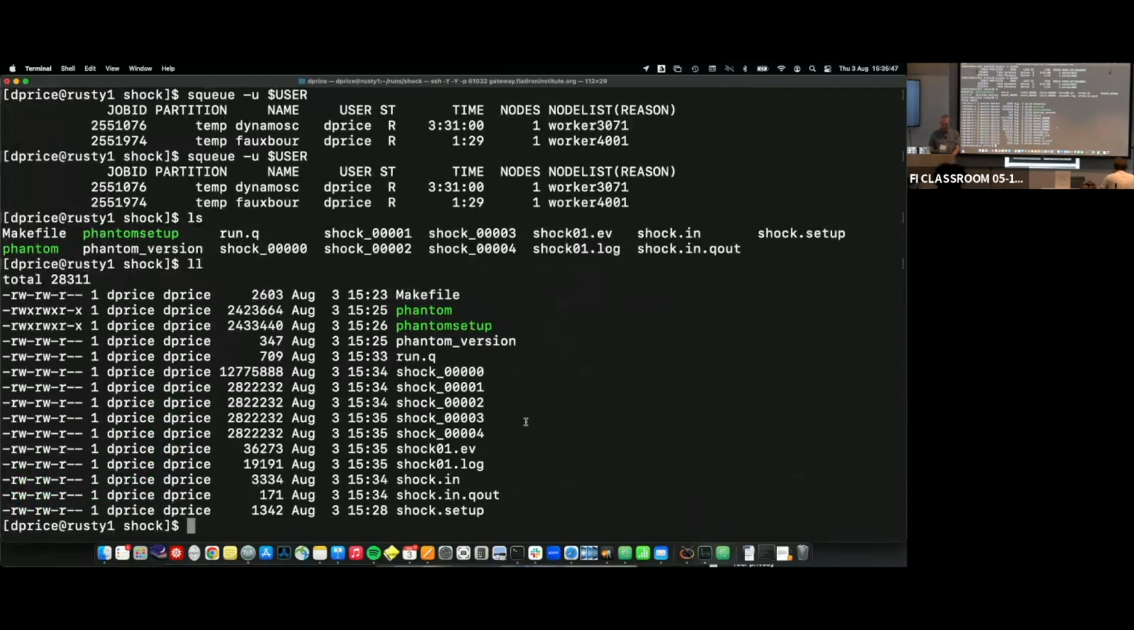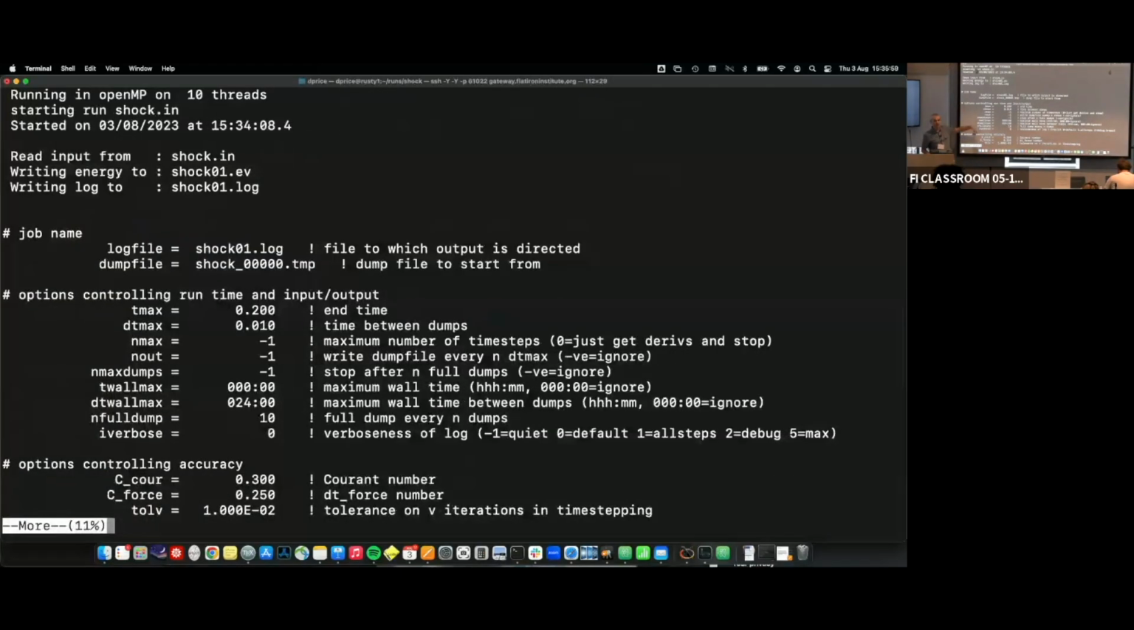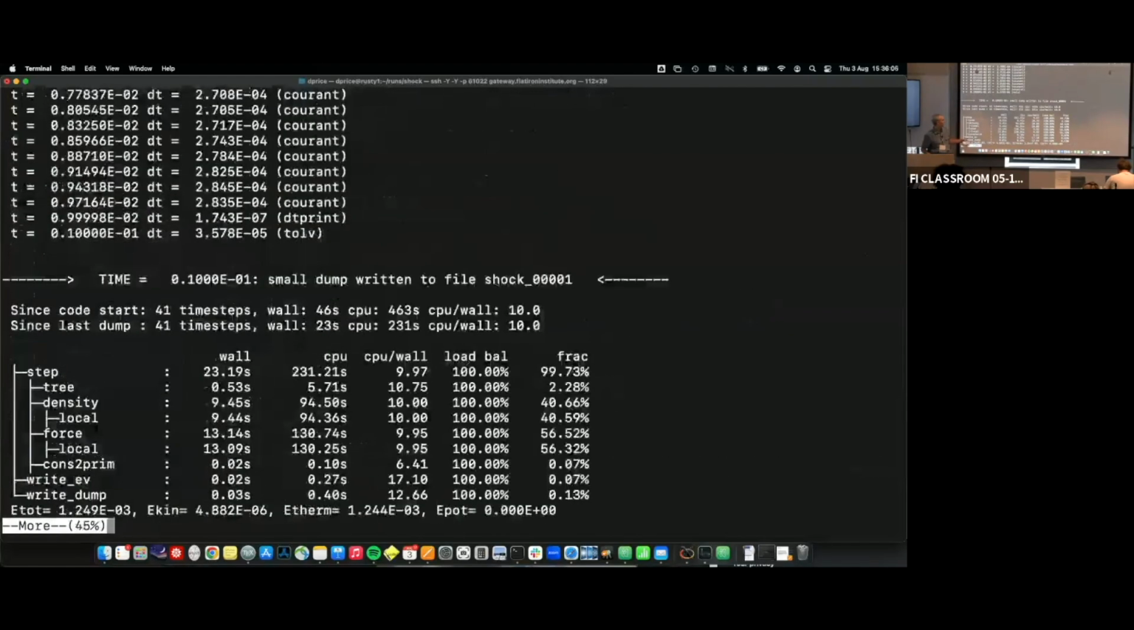And I also get this shock01.log. shock01.log is what would have gone to the screen had I just run it locally. It gives you the main log from the code. First of all, it repeats the input file back to you, so you remember what you ran with. Then you've got a series of basically time steps. There's a little code timing table that tells you how long it's spending in different routines. The normal output of this is 100% of time spent in the step routine, which consists of basically calculating density, calculating force, and building a tree.